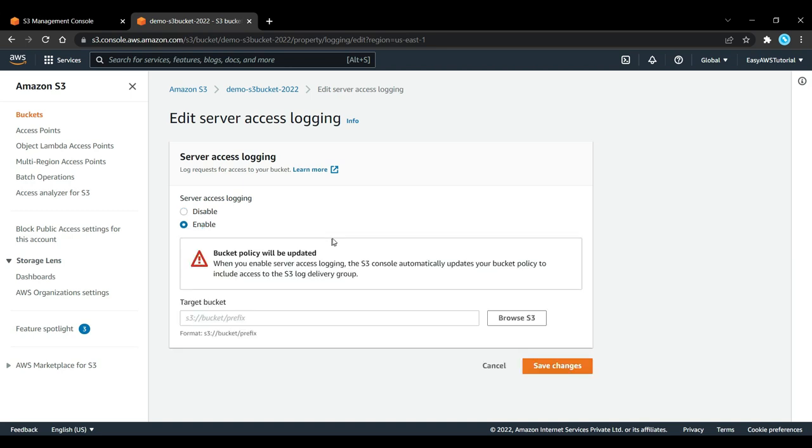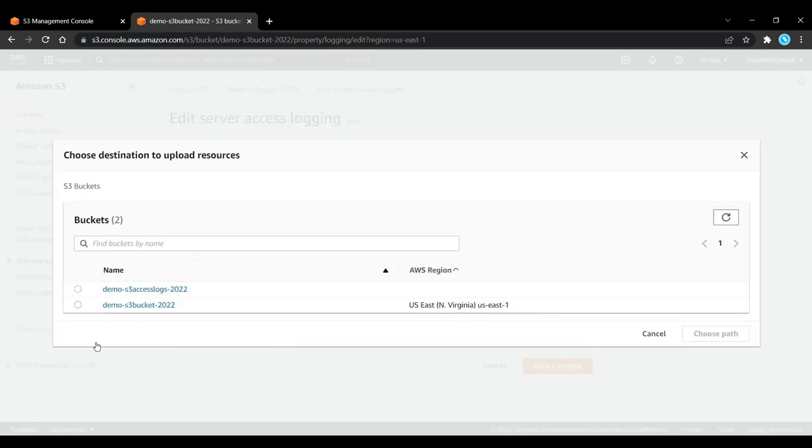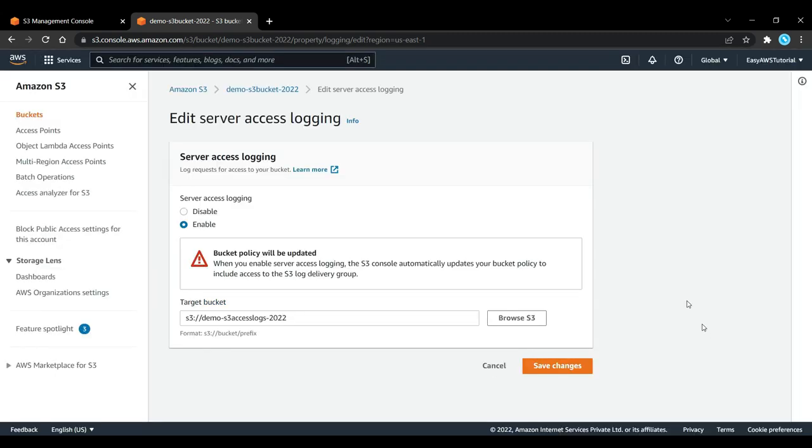Next, I need to specify a target bucket. So I can just browse Amazon S3 and select the bucket that we just created. Choose the path, and we can do, for example, slash logs slash. If you want to have all the server access logs go under the S3 logs folder, it's up to you, it's optional, but add a trailing slash at the end. Now save the changes and we are good to go.